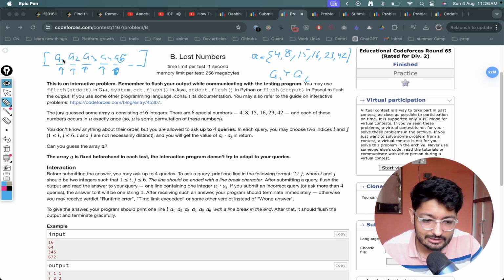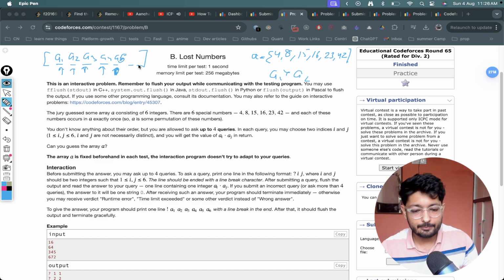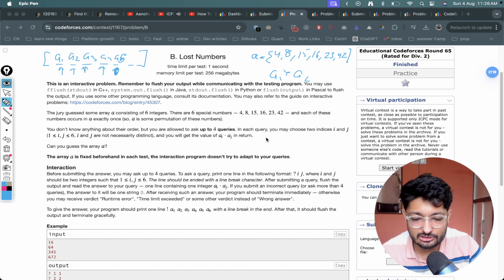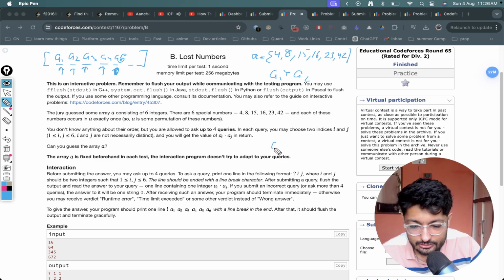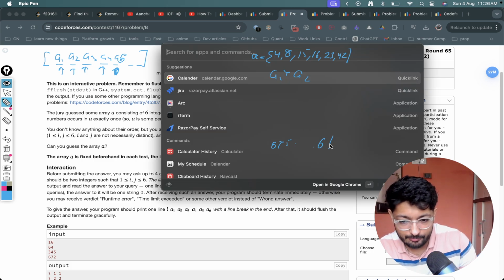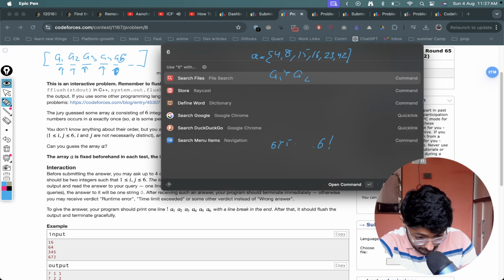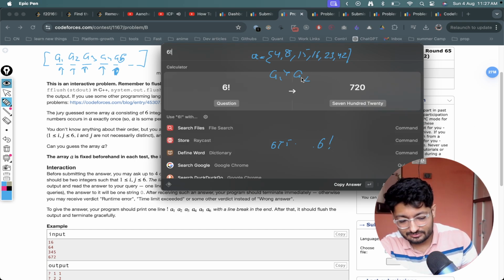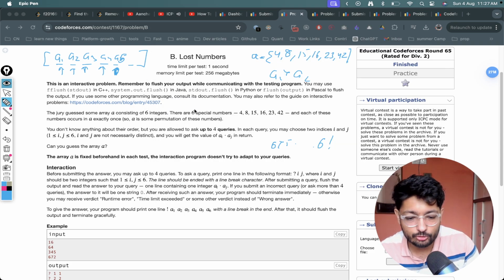So first of all, check how many permutations are possible. Let's say I have 1, 2, 3, 4, 5, 6. So 6 elements are there. For the first place you have 6 options, then 5, then 4, 3, 2, 1. Which means that you have 6 factorial. It's just 720, so you have a very small set. You just have 720 options.